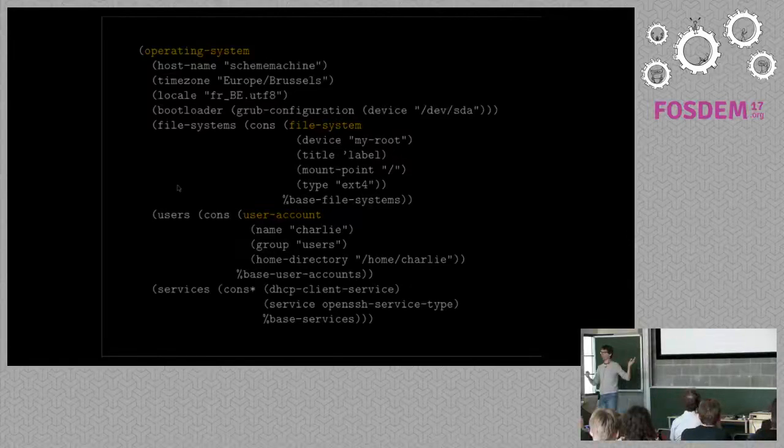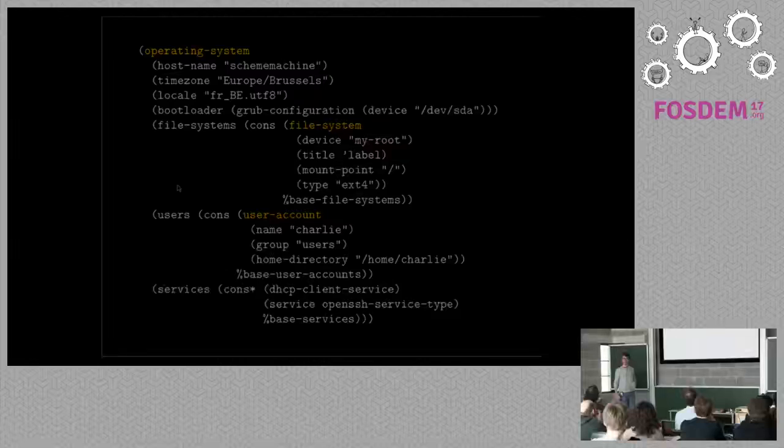So what is it telling us? Well, here we see a number of useful pieces of information, like the local time zone, user accounts, file systems, and so on and so forth. And we have this last bit here, which is what I'm going to talk about, which is system services, right? That's usually the most important part, I would say, of the system configuration. And it's also the most difficult part, the thing that is pretty hard to get right.